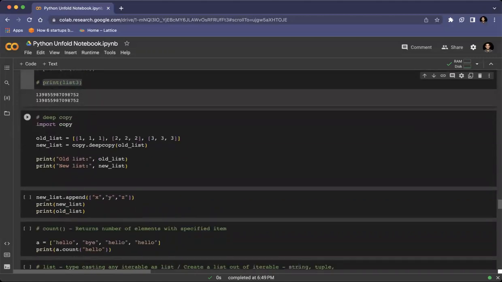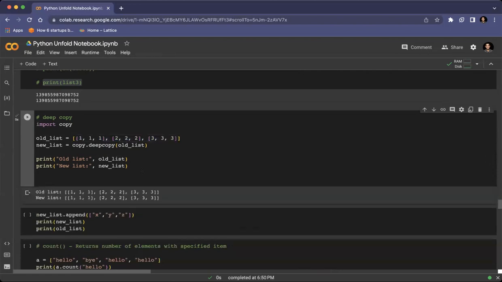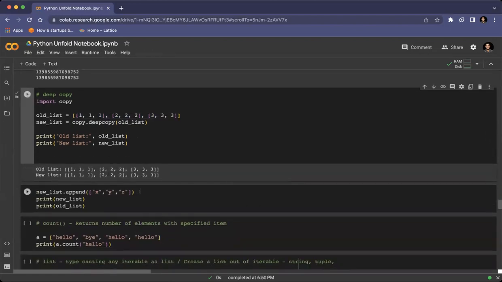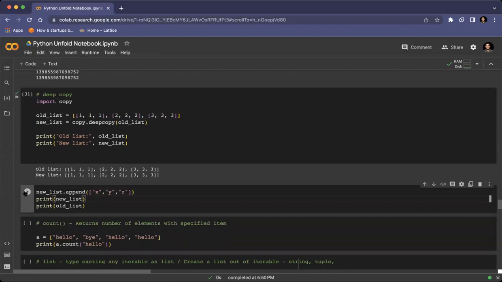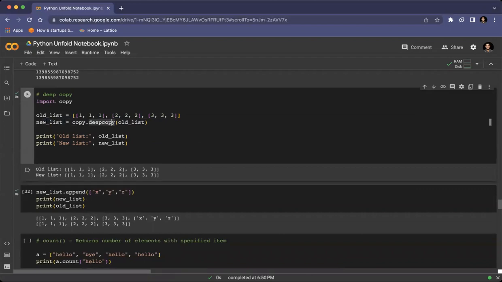Now the deep copy. The syntax for deep copy is that you have to import the copy module in Python, and then say copy.deepcopy. So this is my old list, which is a 2D list of lists. You make a new list from it. Now I am printing the old list and the new list. You can see that both look the same, but if you append something to the new list and print the new list and the old list again, you will see the change happens only in the new list because you have made a deep copy. So your original list, your old list, is preserved.